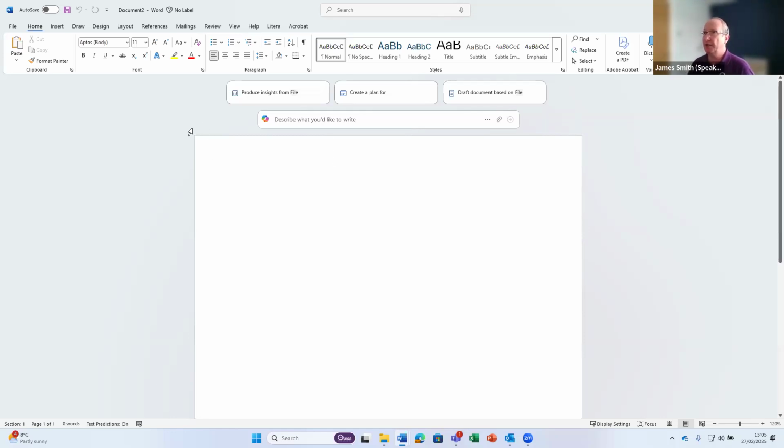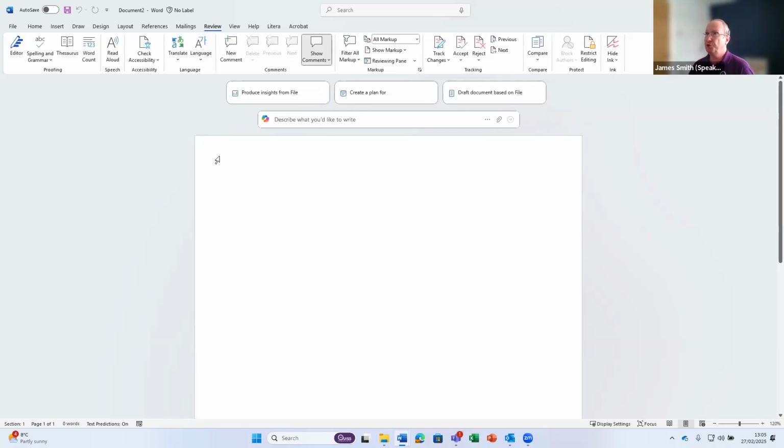So within our track changes, just under the review tab, more or less in the center, we've got our tracking, our markup, and our comments. So with track changes, if I just hover onto track changes, the actual button itself is split into two parts. The top half of the button, just for information, simply turns track changes on and off. The bottom half has a small menu that you can use.